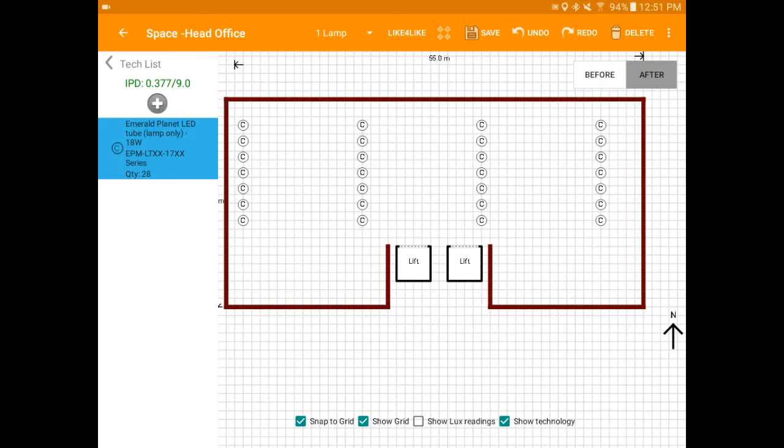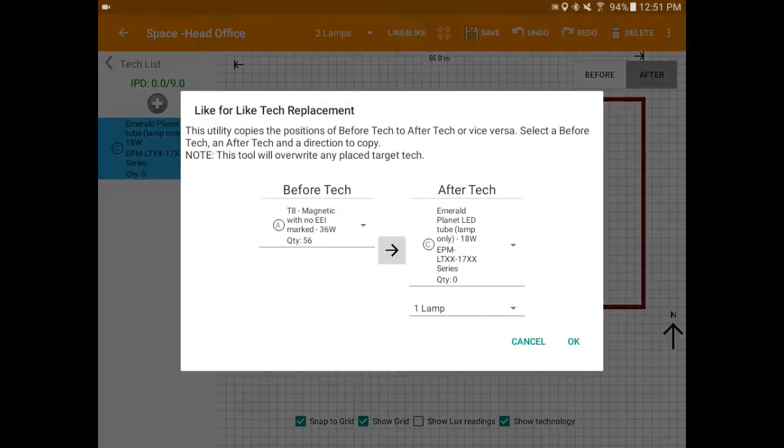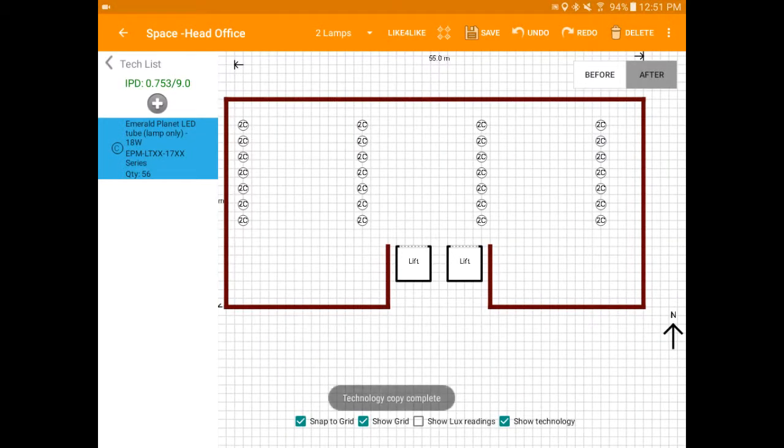So those are singles, so if I made a mistake, I can hit the undo button, and I actually want them to be twin lamps. So go to twin, like for like. Oh, there we go. Twin. Okay. Perfect. So they're all twin. Every tube is replaced with an LED.